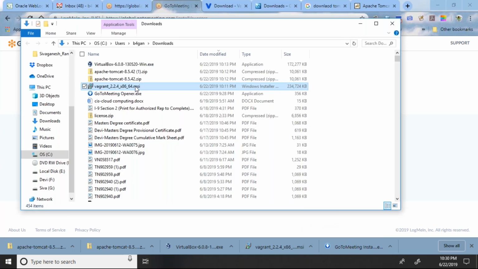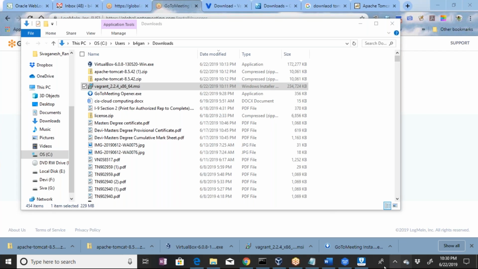Vagrant is just to bring down the load on your laptop. Is the GoToMeeting running in Chrome only, or is it a separate one? It launched separately, so I do not have to close it. Yeah, okay.